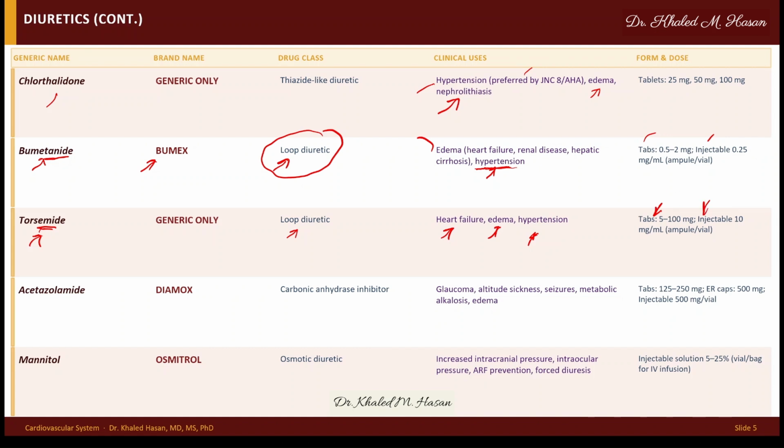Moving to the another group of medication. These two medication we don't use it for hypertension. It's not for hypertension, but this belong to the diuretic. So this medication, remember, acetazolamide, brand name Diamox, belong to the carbonic anhydrase inhibitor. This medication used for patients with glaucoma, altitude sickness, seizure, metabolic alkalosis, and edema. Available as tablet and injectable.